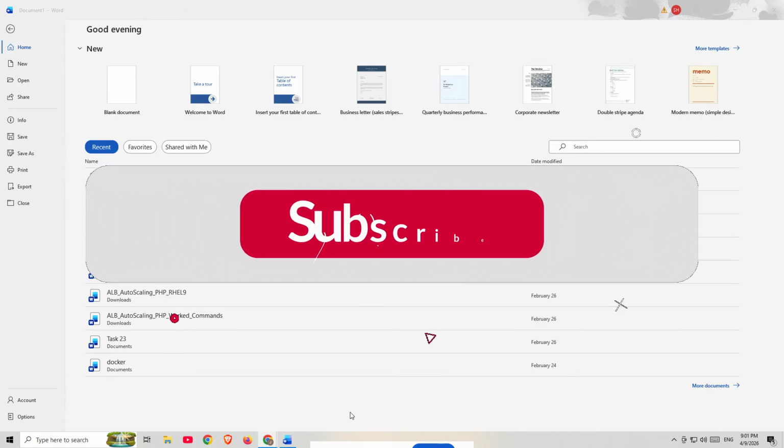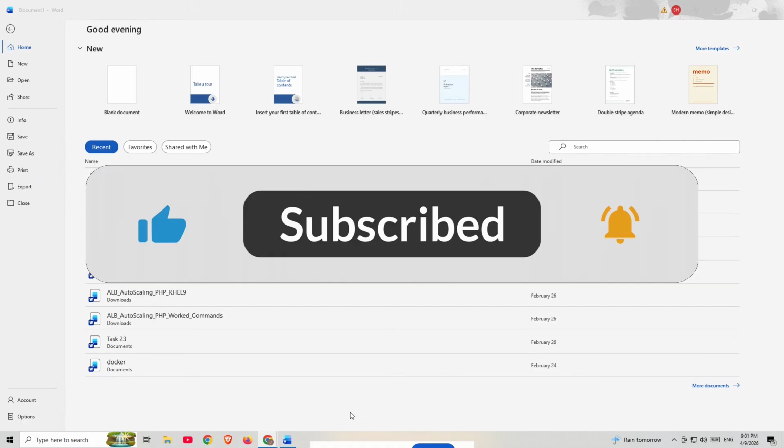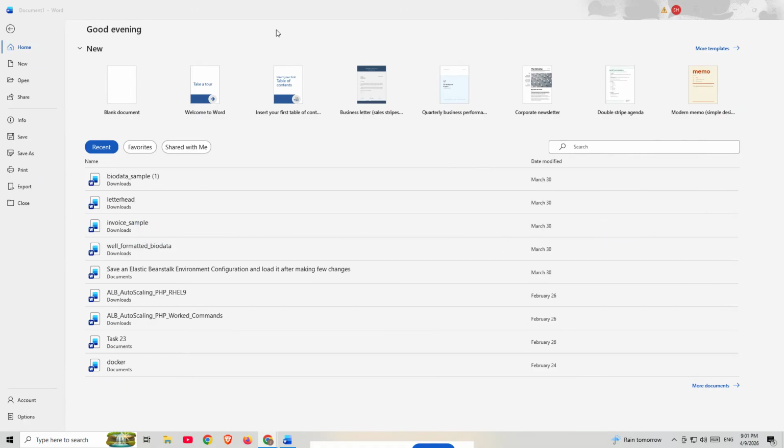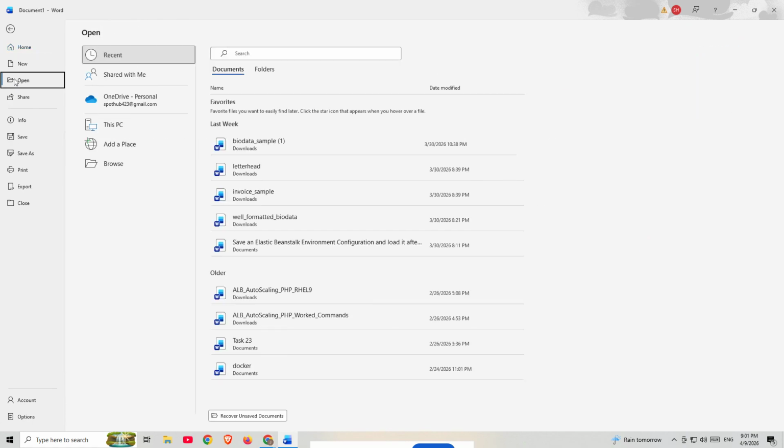Alright, let's jump in. First, open Microsoft Word on your computer. Once Word loads, look at the left-hand menu on the Start screen. From there, click Open. This will take you to the area where your recent documents and saved files are listed.